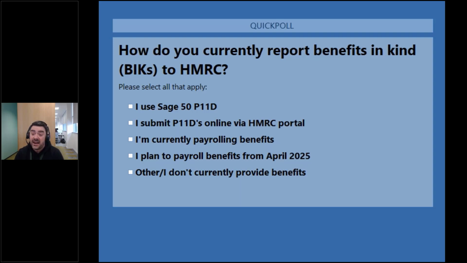Do you submit P11Ds, but you do it via HMRC's portal? Are you currently payrolling your benefits? Do you plan to payroll your benefits on a voluntary basis from April 2025? Or is the other option more applicable to you? Maybe you don't currently provide benefits or you report them in some other way. So good to get a little bit of insight as to how you're doing it now. And we will talk about the government's plans for the future beyond 2026 towards the end of the session.